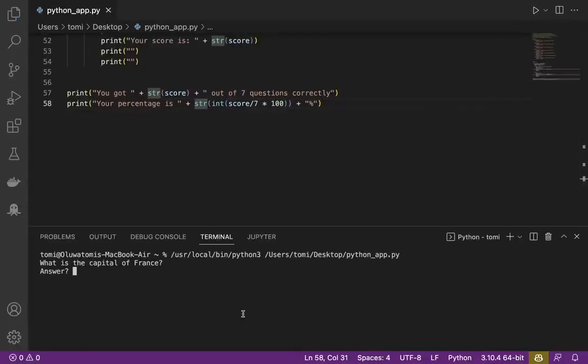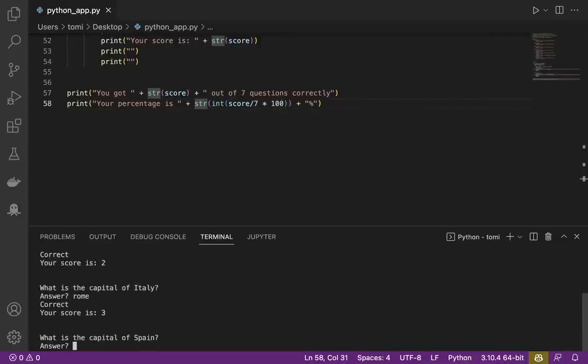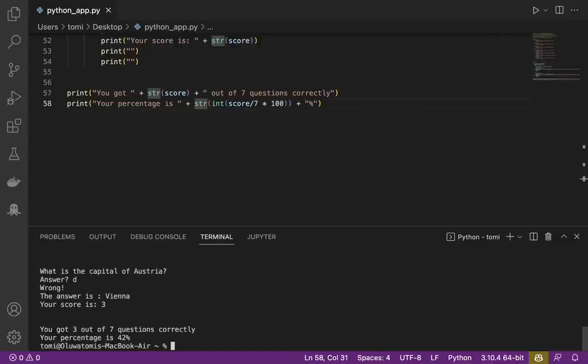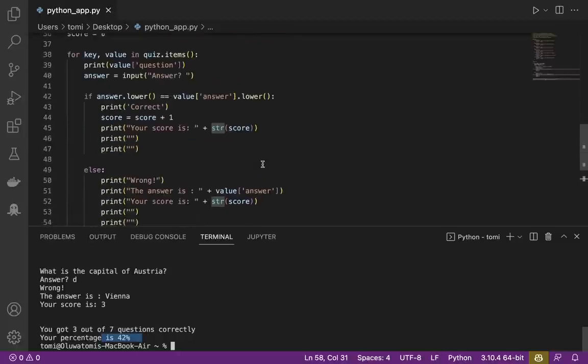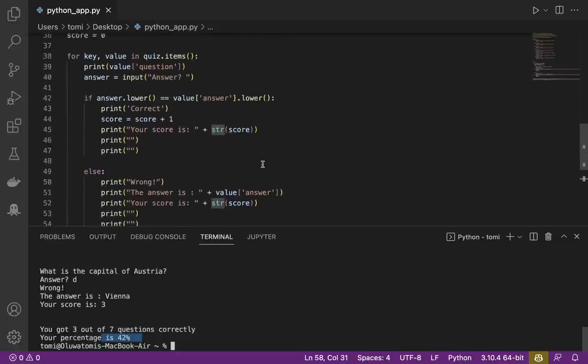So I'm just gonna get, let's say, 3 out of it. We have France, Paris, Germany, Berlin, Rome. So as you can see, it says I got 3 out of 7 correctly, and the percentage is 42%. So that is how to actually build a very basic quiz app or quiz program with Python. As you can see, that was very easy to build, didn't take a lot of time, and I hope you understood what we did to this point.